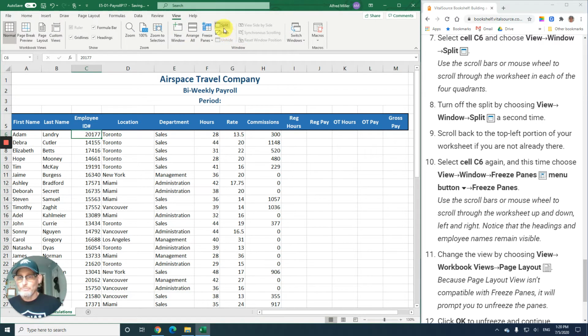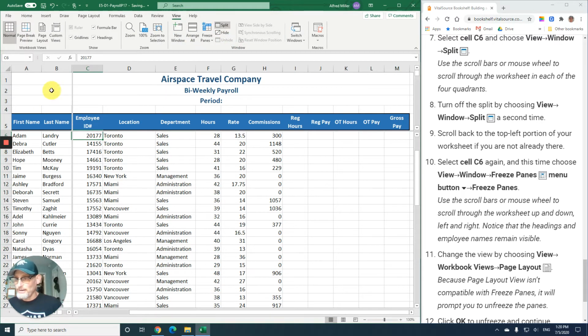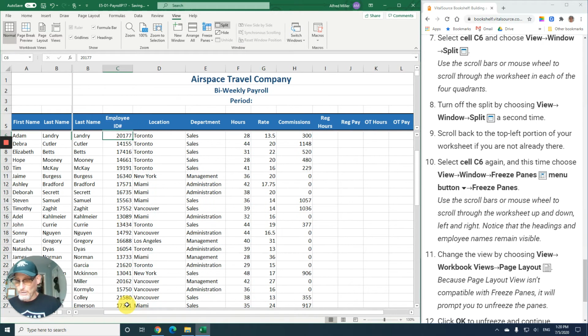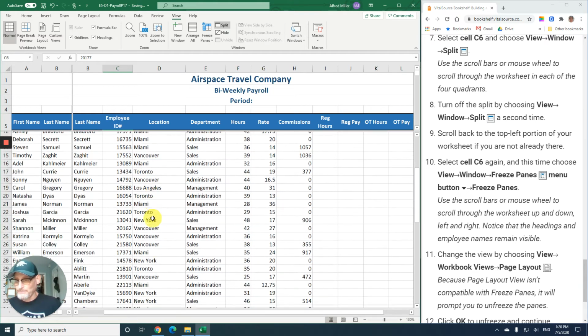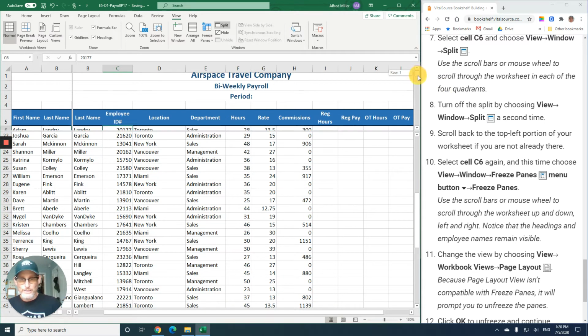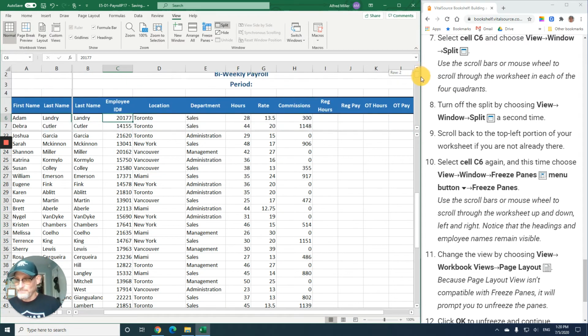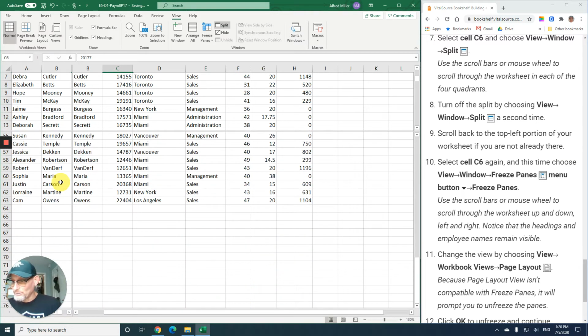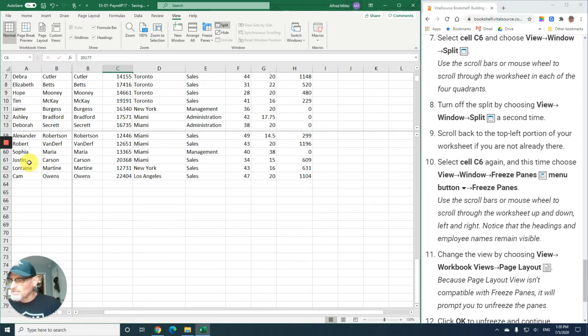View, Window group, Split. Notice how I have 4 quadrants or regions. They can all be scrolled separately to focus on different parts of data at the same time. And then I can scroll these ones. It's kind of confusing, but I can be looking at the top portion of data. I'm looking at rows 7 through 12, but I'm also way down here looking at rows 60 to 63.